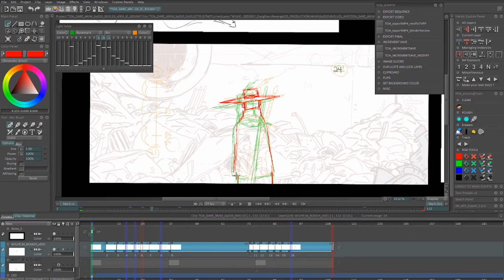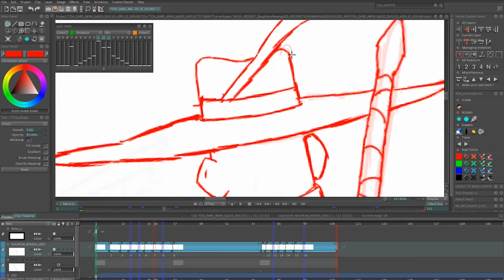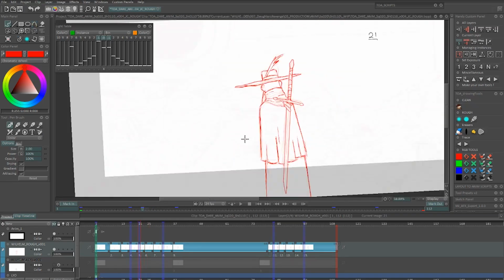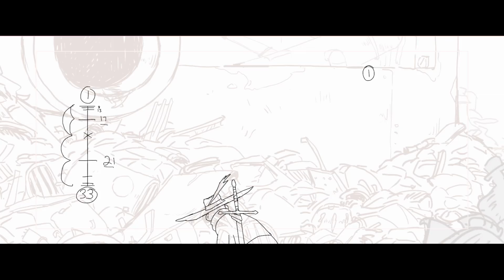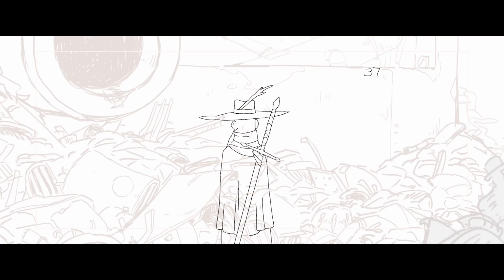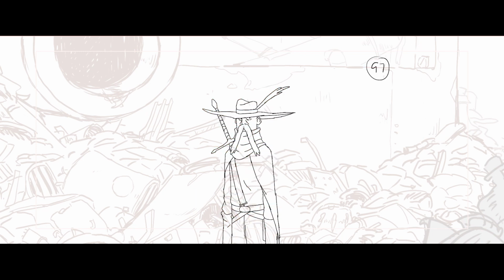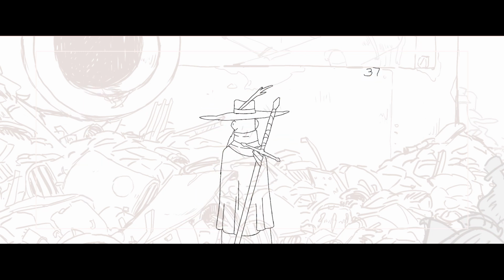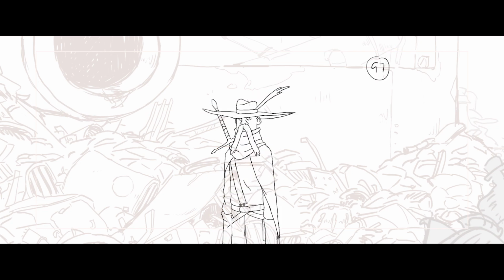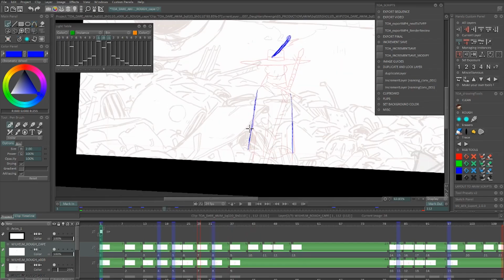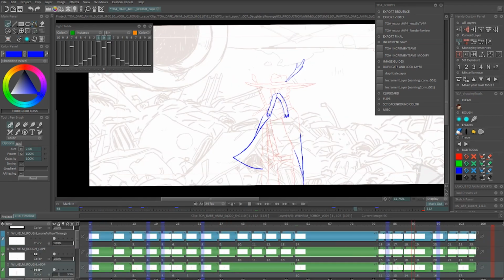Let's see how it goes. We can see the animator got the intention, but it's a bit stiff since there's no follow through on his clothes and moustache, and the timing could be better. Let's make a layer on top and draw that in.